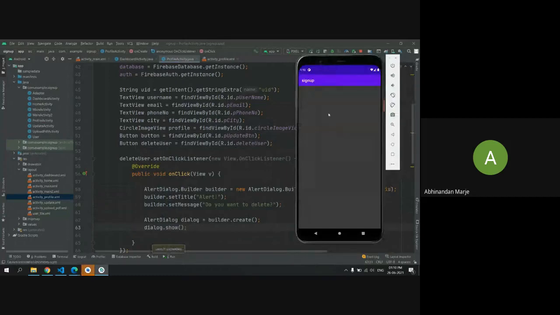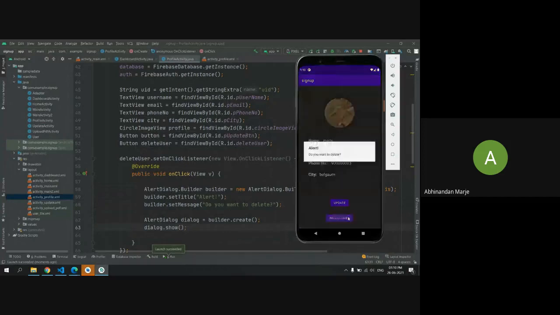Yeah, I'm getting all my users. When I click on one, I'm getting that button also. So when I hit it, I'm getting my alert dialog, right? So it is working fine.